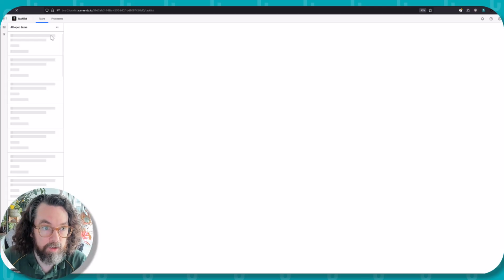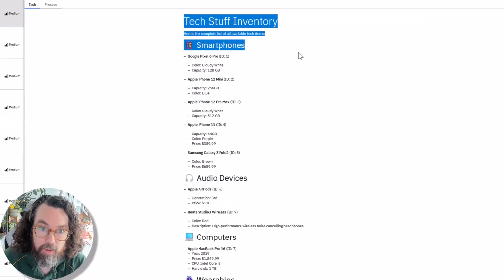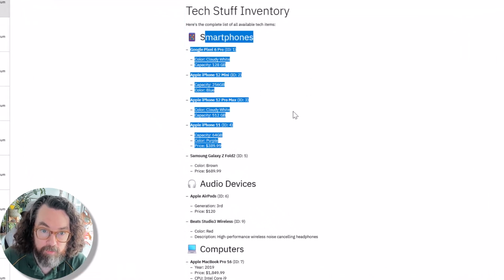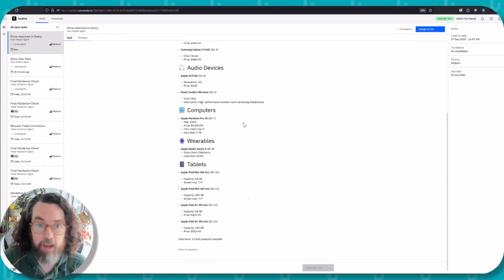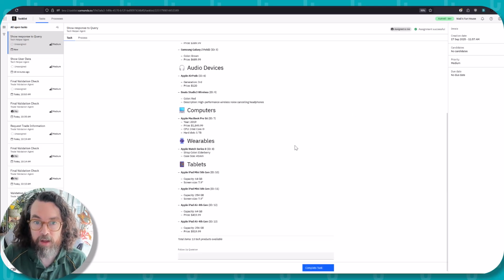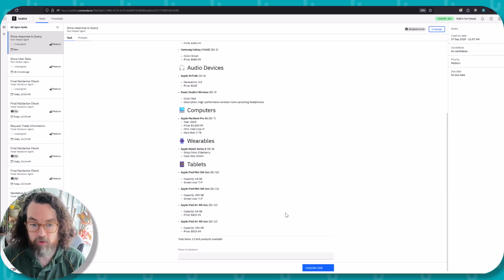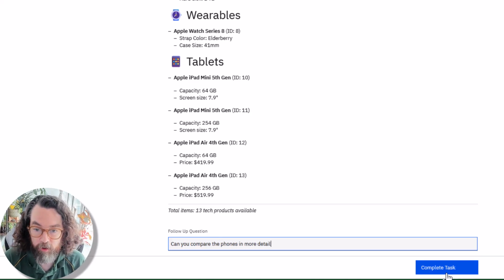If I go to open this, I can go to the user task. And we can see this is the tech stuff that we have. Here are the smartphones, audio devices, computers, and so on that the agent has developed for us. I mentioned already that it can do more than just what the tool suggests, because one of the things I can do is ask a follow-up question. Can you compare the phones in more detail? So I'm going to complete that.